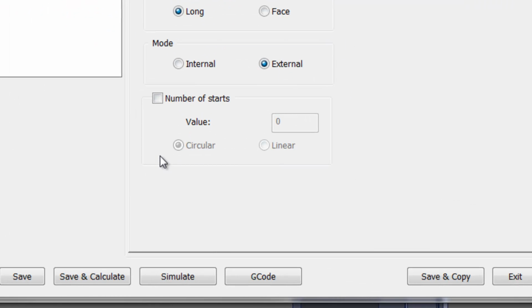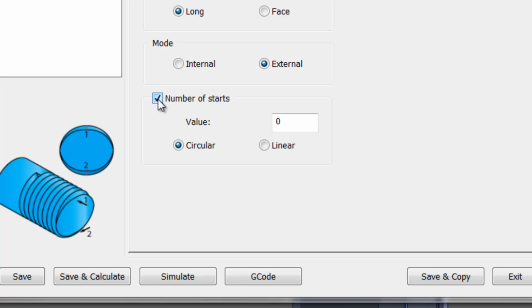Now let's go back to general, and let's take a look now at one more option that we've added here. That's number of starts. Number of starts allows us to have more than one thread starting on the diameter itself. For example, I can say I want to have 2 starts. Now at the bottom here, we have the option of circular and linear.